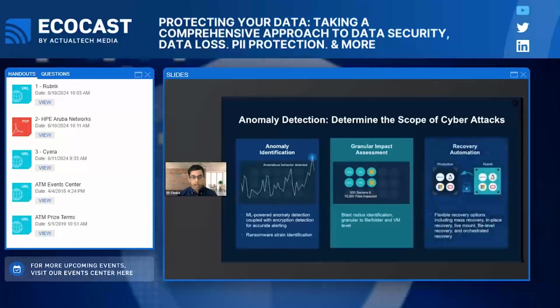And finally, your backup file system has immutability. So since your data is never available in read-write mode, it simply can't be changed or overwritten. Fast and flexible recovery options can be used to revert back to the most recent clean version, whether using instant recovery, live mount, file level recovery, or orchestrated recovery.